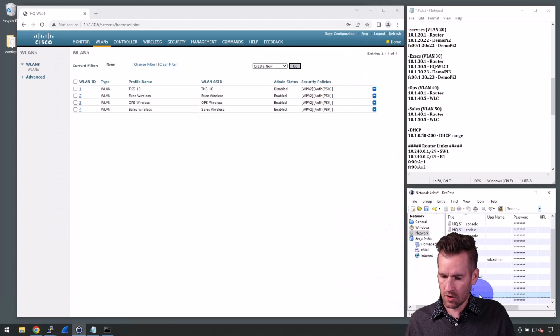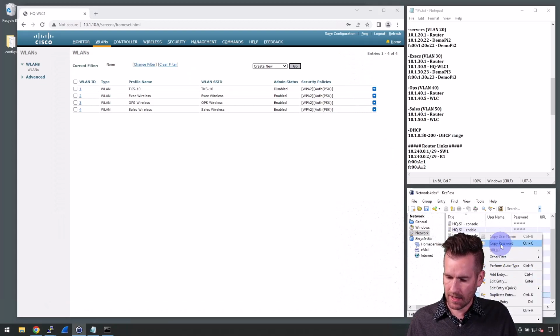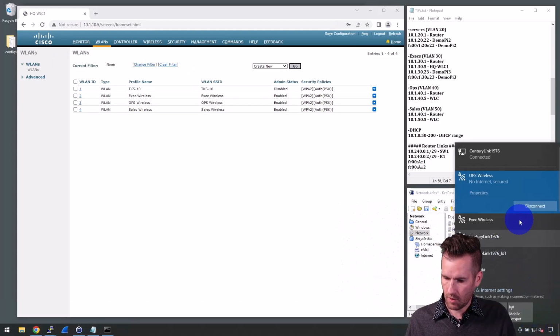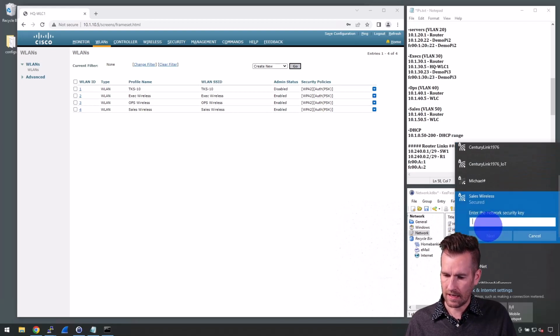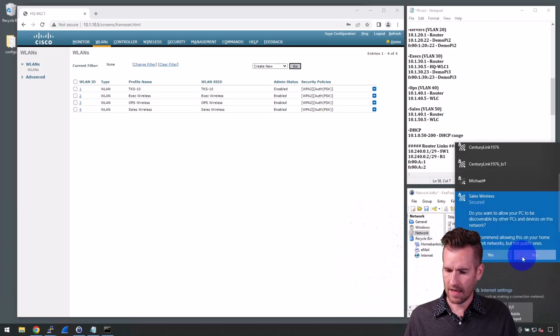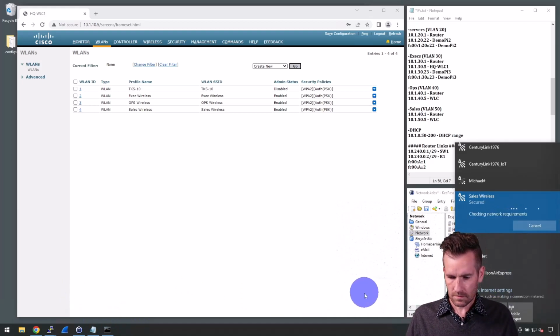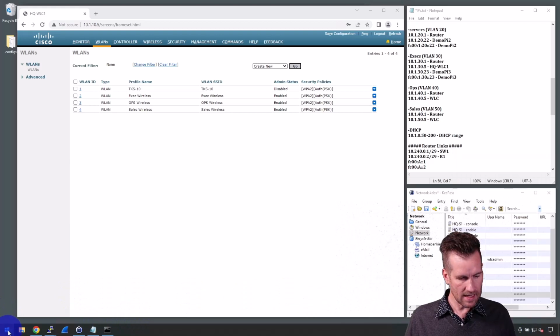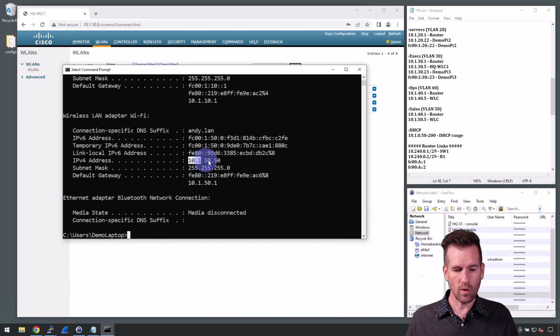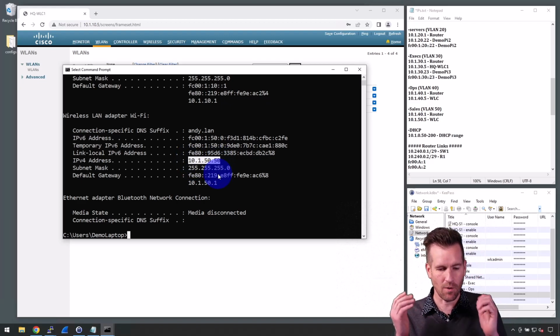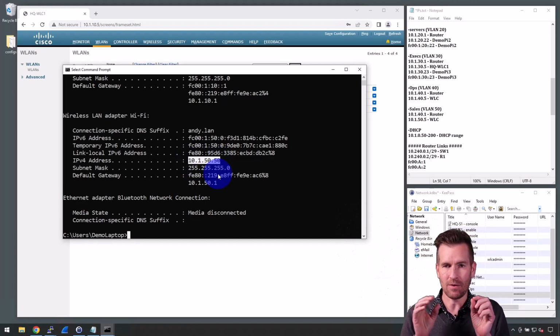The next thing I'm going to do is connect to the sales. I'm just going to copy my password here. I'm going to disconnect from ops and then we will connect to the sales department. So connect to there, paste our password into there. Let it do its thing again. I'll bring up a command prompt here, ipconfig, and we got 10.1.50.50. Aha! So we set them all up correctly.